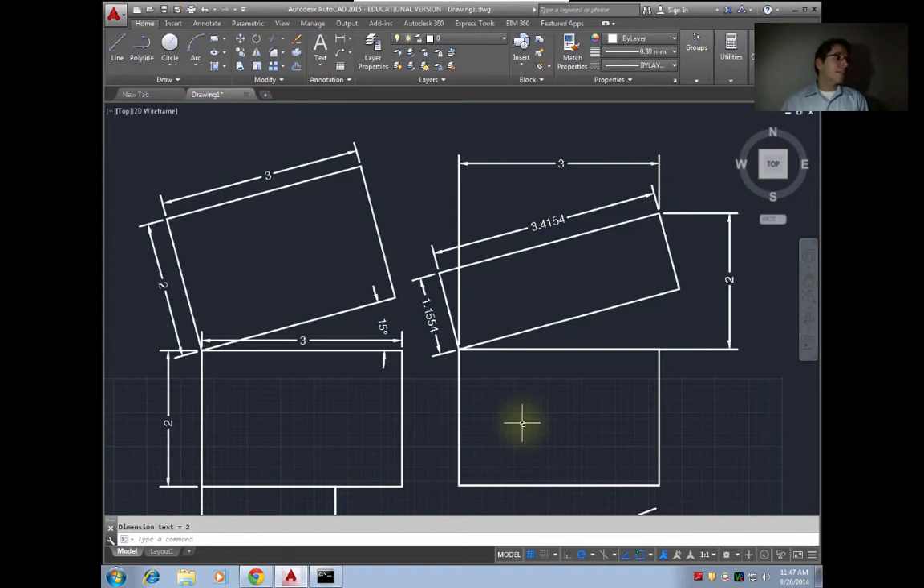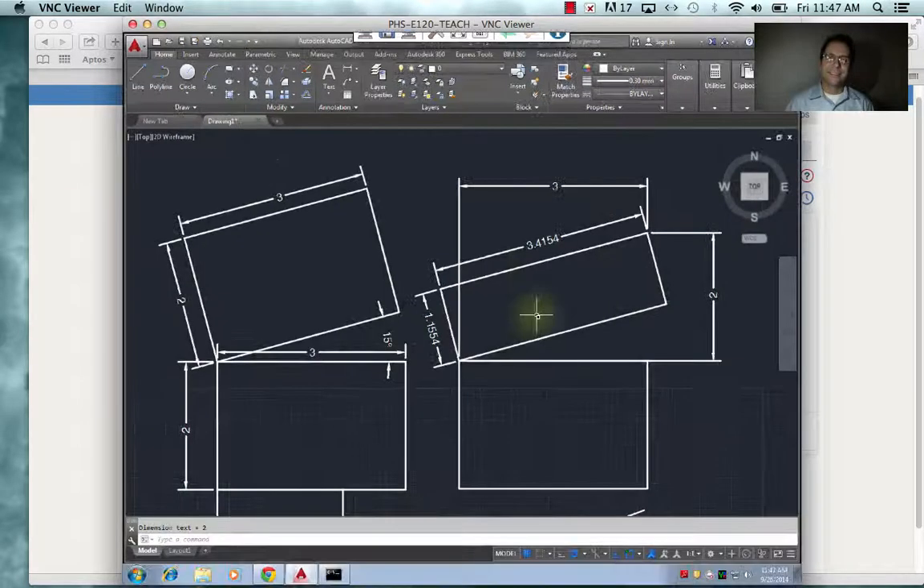Okay, any questions on rectangles? Yeah, I'm lost. It didn't give me 3 and 2. It gave me 2.8978.